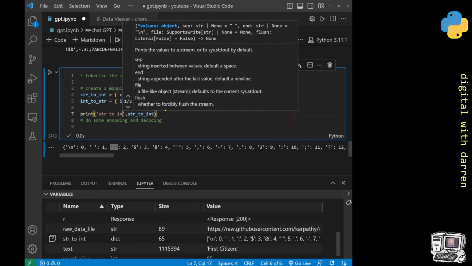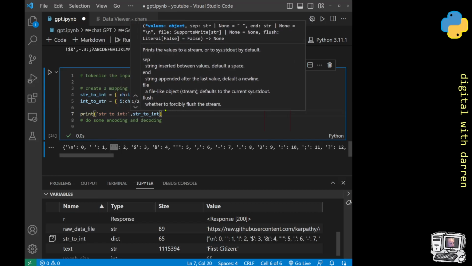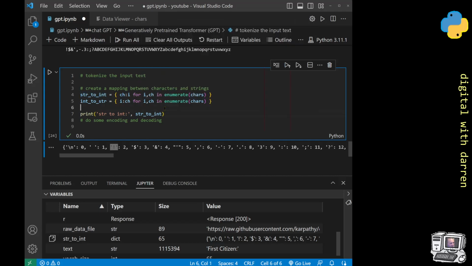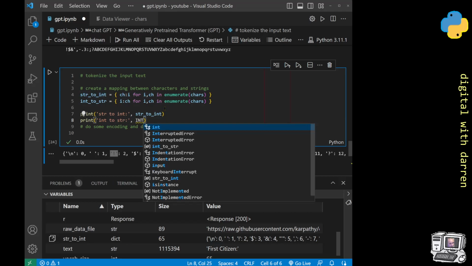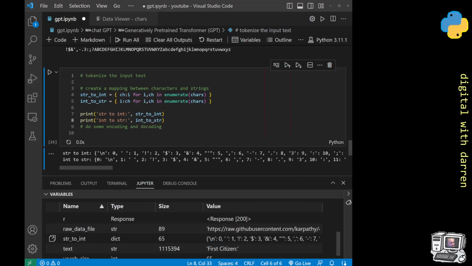Let's just do this: str to int. That's one way, that's going forwards, should we say, and now we've got the other way, which is, copy that, paste it on the next line, and we've now got int to str the other way round. We can run that, and we've just flipped the key value pairs the other way round. So we've got both. We can now go from integers to strings, and we can go from strings to integers.